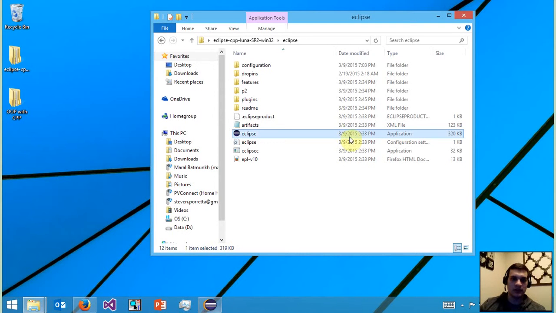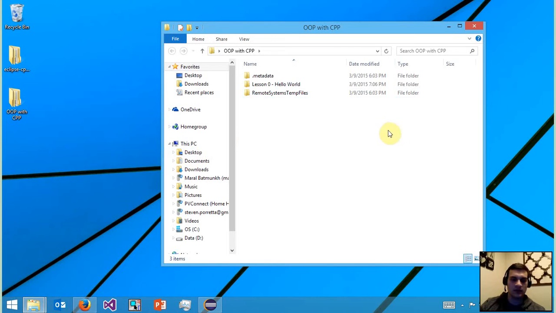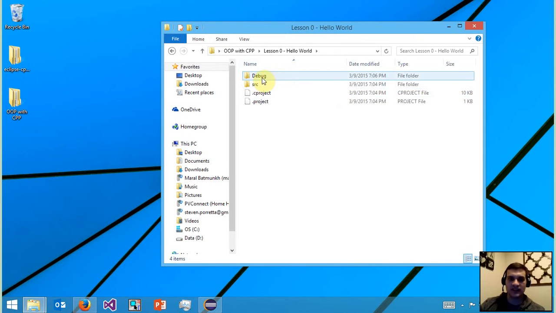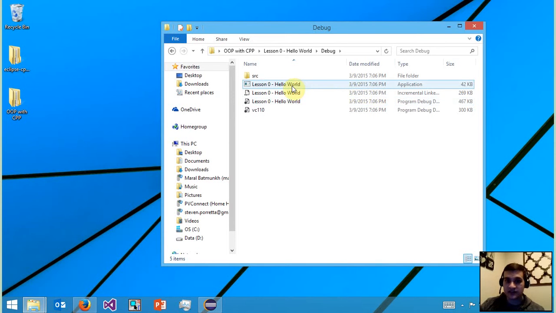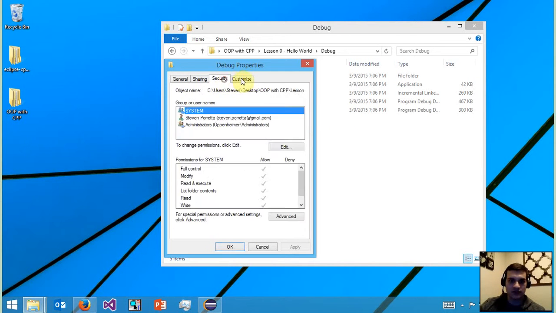So let's go ahead and close this. Let's open this. And over here we see our project folder. We see that debug folder, and we see the lesson 0 Hello World application file. Let's click properties. And so this is a file. Location, hello world, sharing, security.